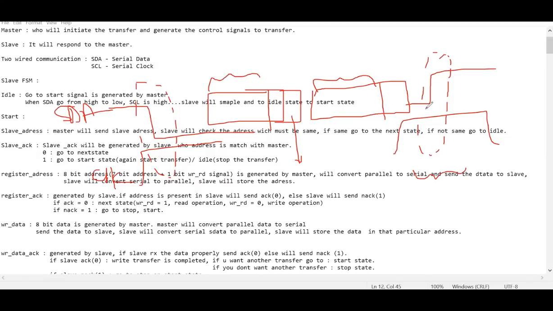If we got acknowledgement, the next state will be the stop condition. If we got not acknowledgement, that means the data received has some error. Okay, if any error data has been received, it will give the not acknowledgement. Then again it will have to initiate the transfer, so it will go to the idle state. So this is the frame format. Based on the frame format, we have to write the finite state machine.